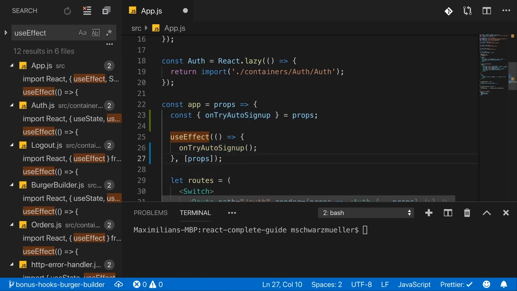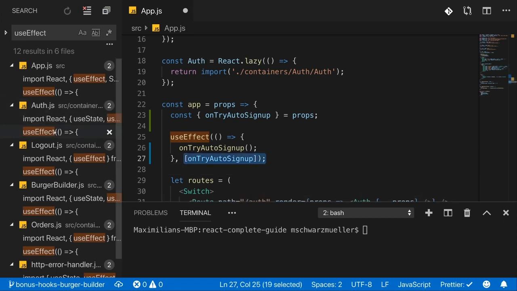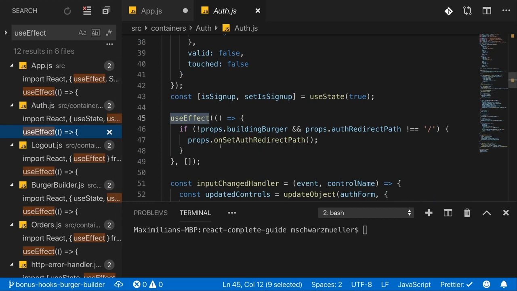And now we can define this as a dependency here on useEffect, which simply means that useEffect will rerun whenever this function changes. And keep in mind that in JavaScript, functions are just objects. So a function can change, a function definition can change. Even if it's holding the same code, whenever the place where this function is defined reruns, a new function will be created.